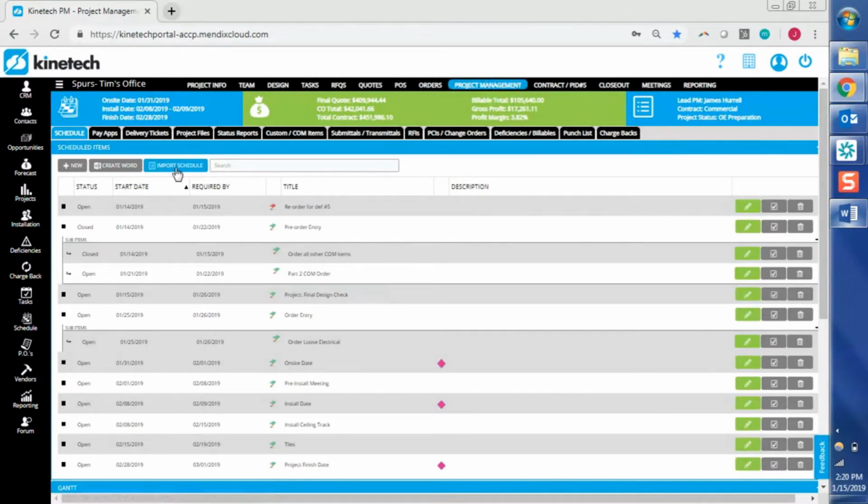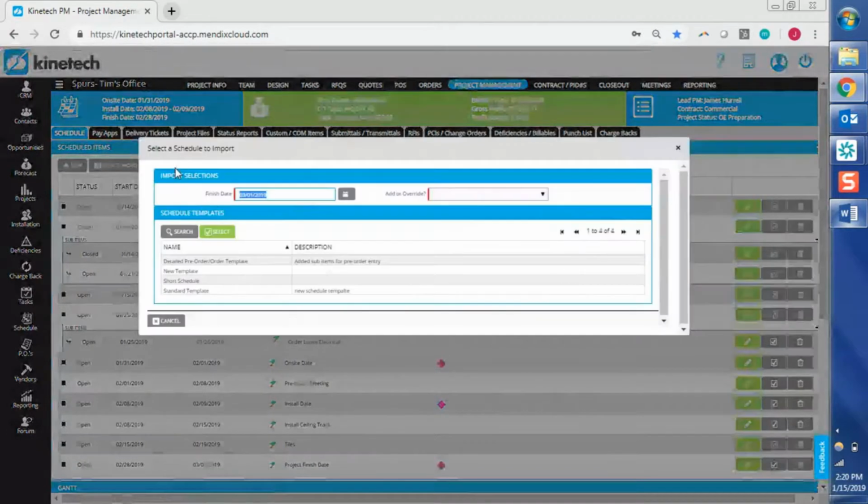So where we're going to start is we're going to import that schedule we were just looking at. And as I mentioned, it's going to use the finish date to back into everything else. So what we want to do here is pick the actual finish date for the project that we're working on. This has March 1st here listed.